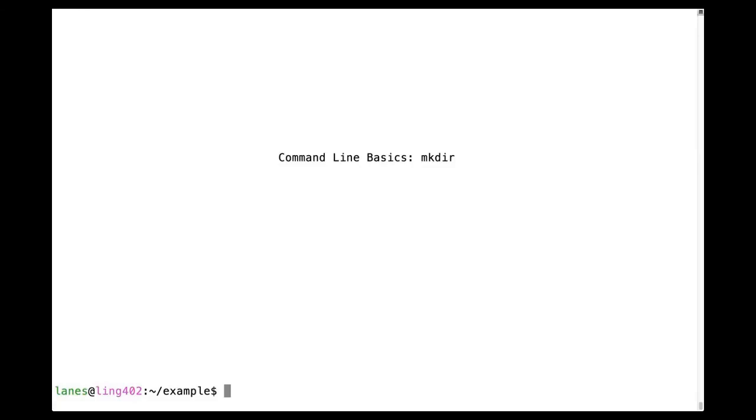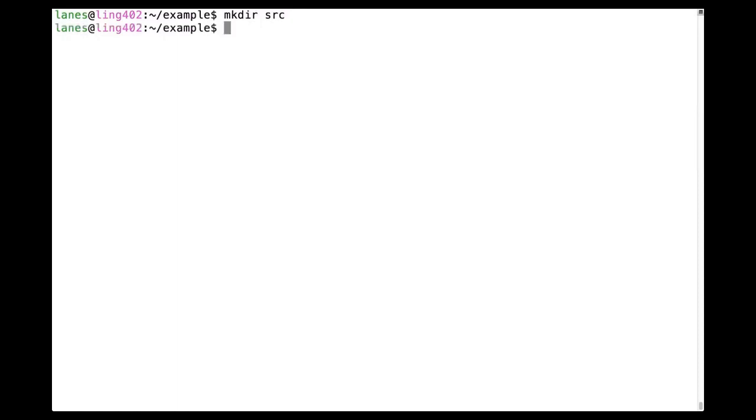Let's take a look at command line basics. mkdir. mkdir is used to create directories. After using mkdir to create a directory, we can use the ls command to verify that that directory was successfully created.